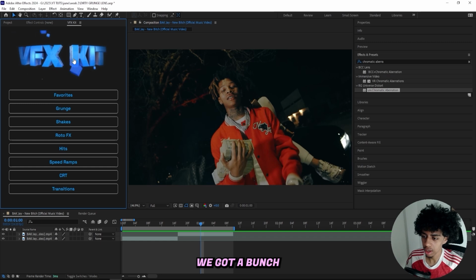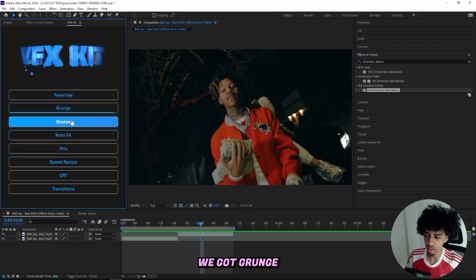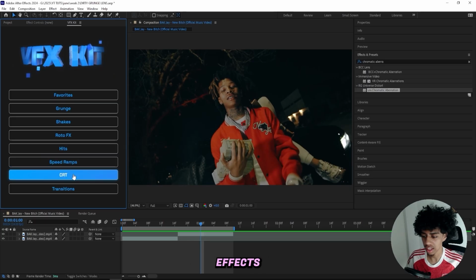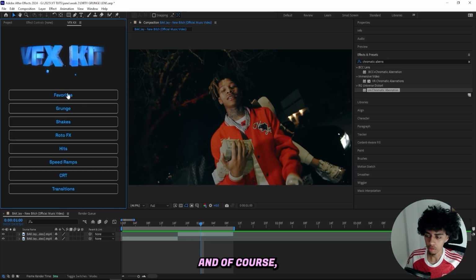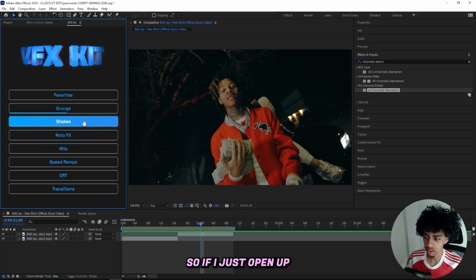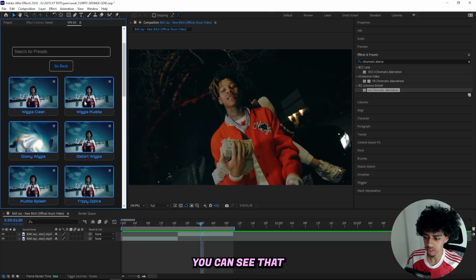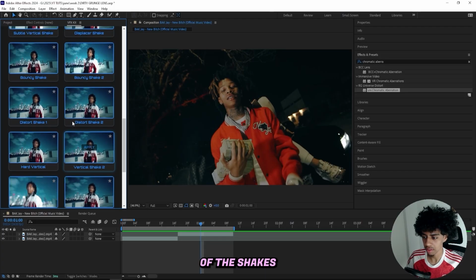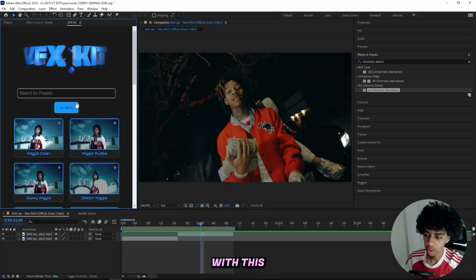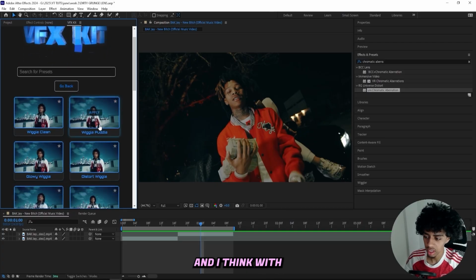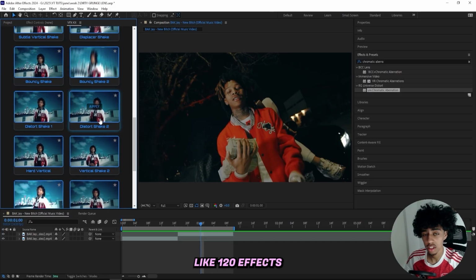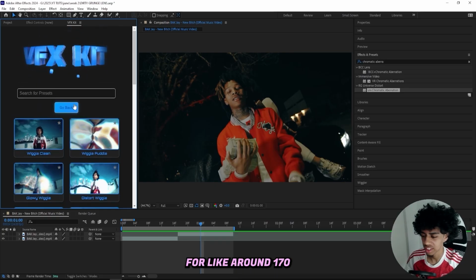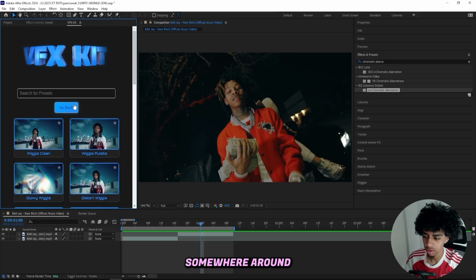So as you can see, we got a bunch of different tabs in here. We got grunge effects, shakes, rotor effects, hits, speed ramps, CRT effects, and transitions. And of course favorites as well. So if I just open up the shakes real quick, you can see that we got like a bunch of shakes in here, and you can see the preview of the shakes as well. Like I said, I'm not finished with this extension yet, but it's in the works, and I think we got over like 120 effects so far. So it's a lot of effects. I'm aiming for like around 170 or 150, somewhere around that mark.